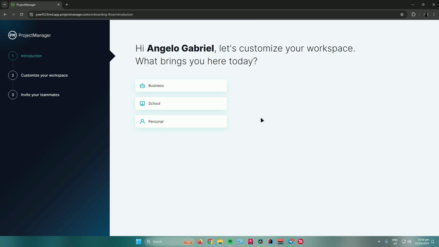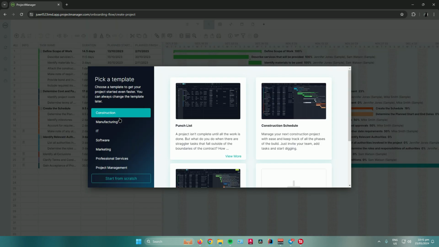Project Manager will ask you some questions so that it will customize your workspace. First, it will ask what brings you here today. Let's say we'll use Project Manager for some personal stuff, and then from here, it will ask you to choose a template, whether it's for construction, manufacturing, IT, software, marketing, professional services, or professional management. But for now, I will start from scratch.